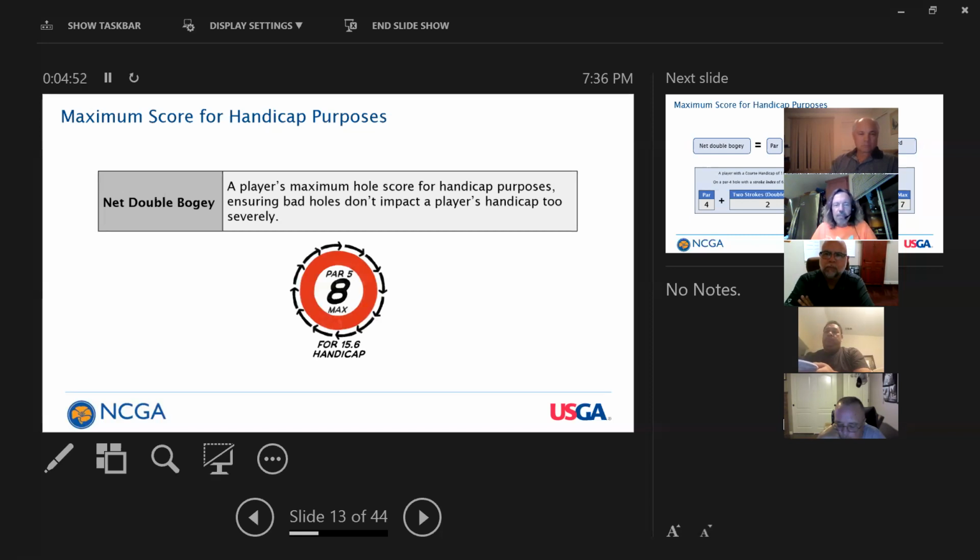you have a maximum score for every hole. And that's basically to do one thing. It talks about what net double bogey is. It says a maximum player's hole score for handicap purposes, ensuring bad holes don't impact the player's handicap too severely.